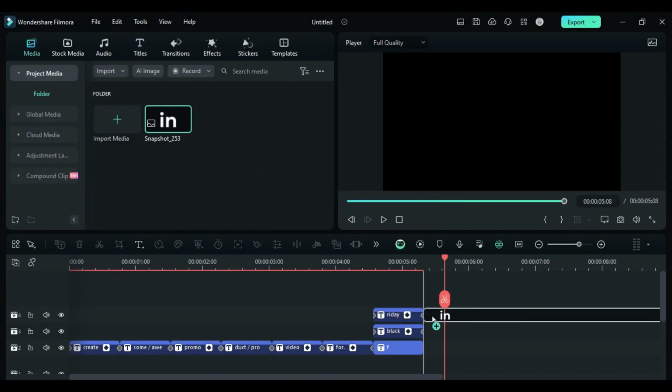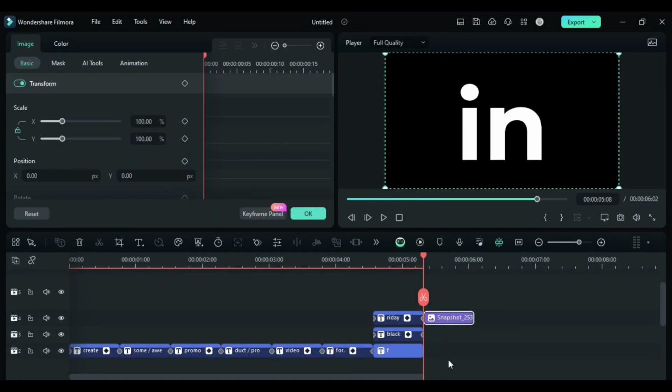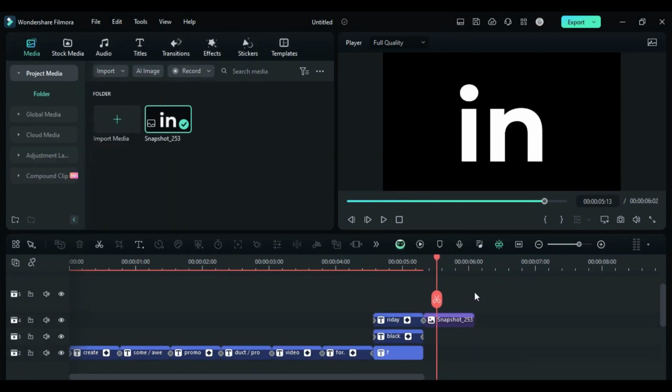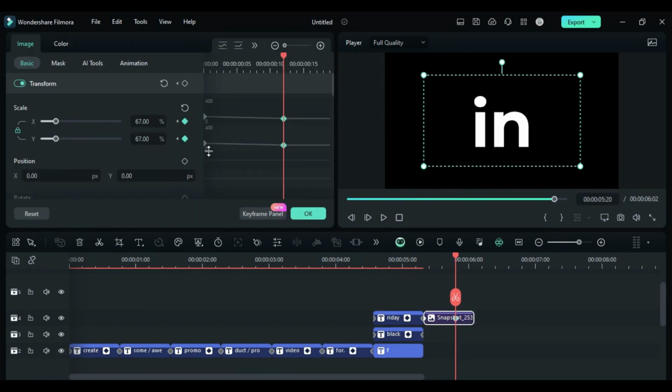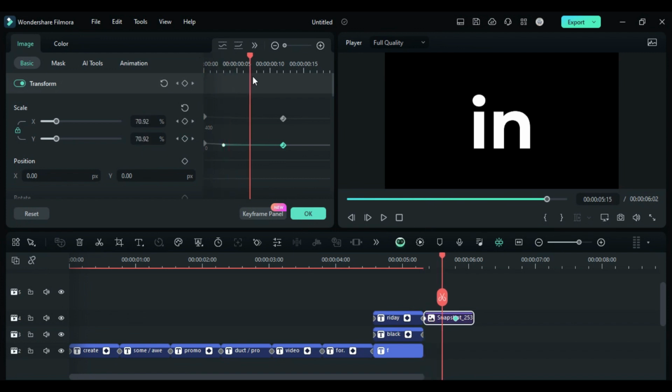Delete the default title and keep the snapshot for the same duration of 19 frames. Turn on the scale keyframe. At the 12th frame, change the scale to 67. Select the keyframes and ease them out. Adjust the speed of the scale by selecting the spine. Ensure that both X and Y scale values are the same for a smooth scale out, zoom out animation.